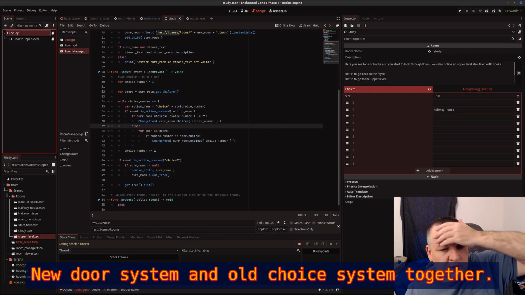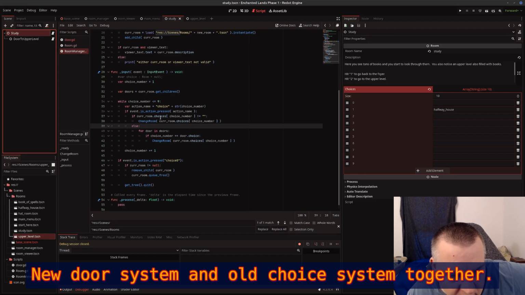If choice 1 is pressed, then we're going to check the current room for the choices, and we're going to see if there is any text in the choice array. In this case, there's a 1 there. Then it's going to say, okay, it was choice 1 that they picked. So now we find the file current room.choices choice number. That's going to be 1, and it's going to be halfway house. So it's going to create the halfway house scene, full path and everything. It's going to change the room by doing that.